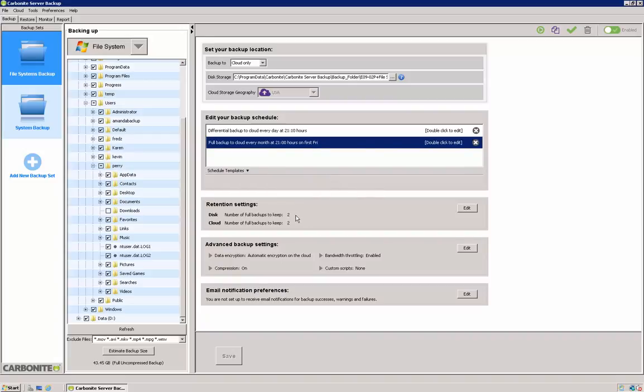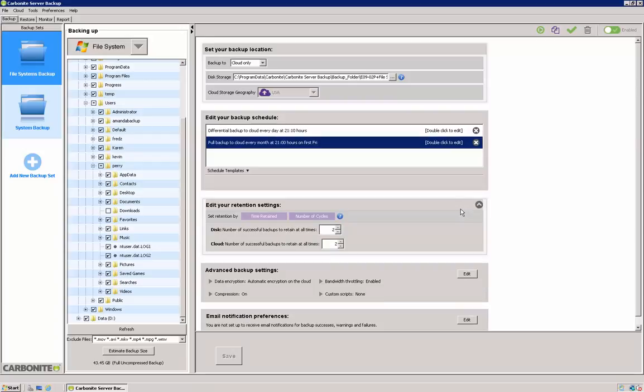Retention settings lets you know how long you want to keep something around after it's already been backed up. If we click the edit button, we can see that we can choose between time retained and number of cycles. Right now, I have it set to keep 2 successful backups at all times, on the disk as well as the cloud. As I mentioned before, though, it will not be backing anything up to the disk until I change from cloud only to cloud and disk or disk only.